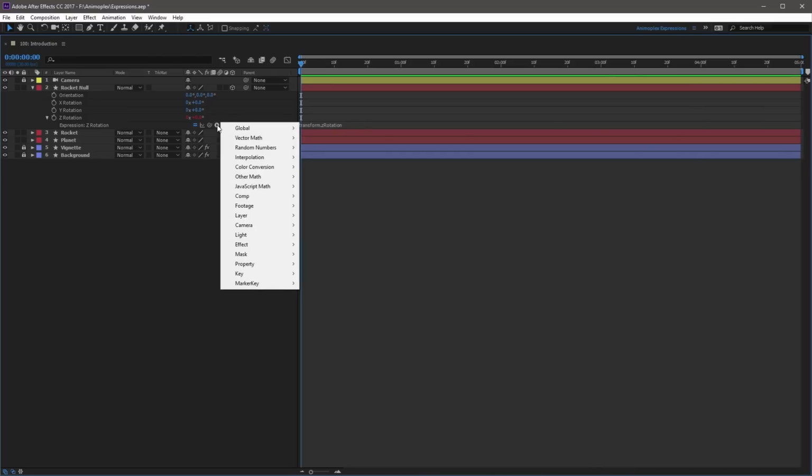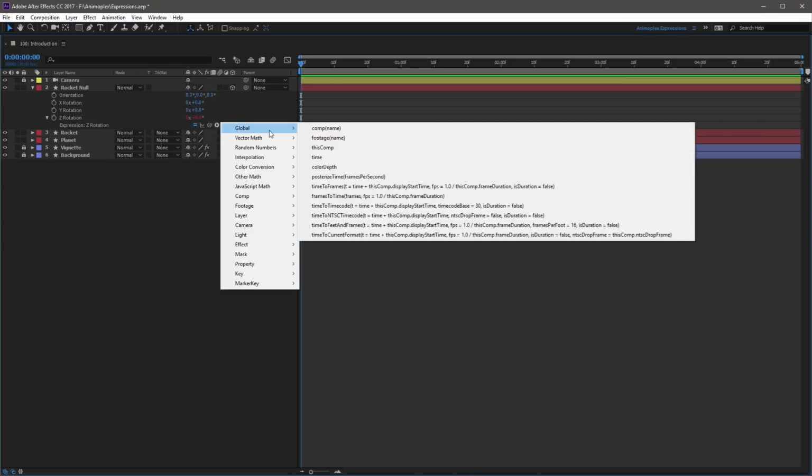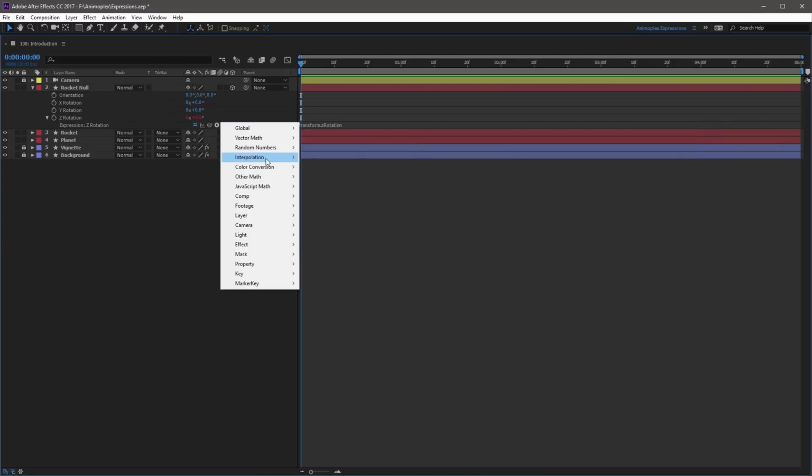This menu is organized into categories of common expressions and their syntax. Some common categories you're probably going to use are going to be property, layer, interpolation, and global. To experiment with one of these, just highlight the one you want to use and click it.